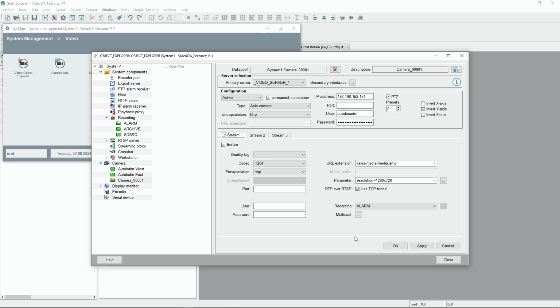Of course, when receiving more than one stream from a camera, for several qualities or alarm or recording modes, we can also do that. As you can see, I'm now configuring additional streams with different resolutions, and I'm selecting for this stream 3 here the archive recording.